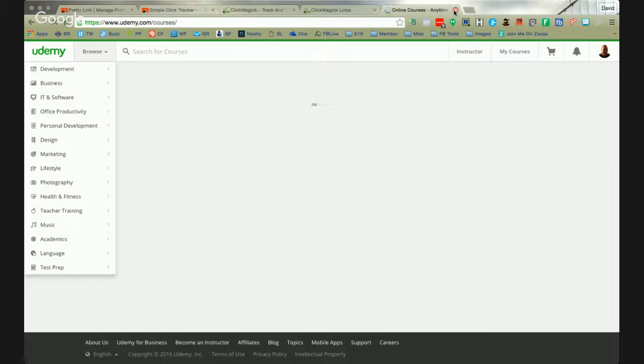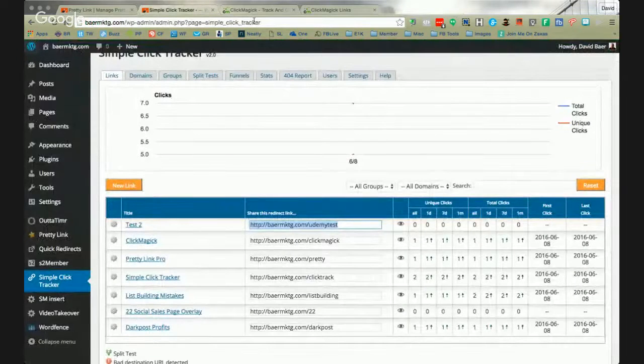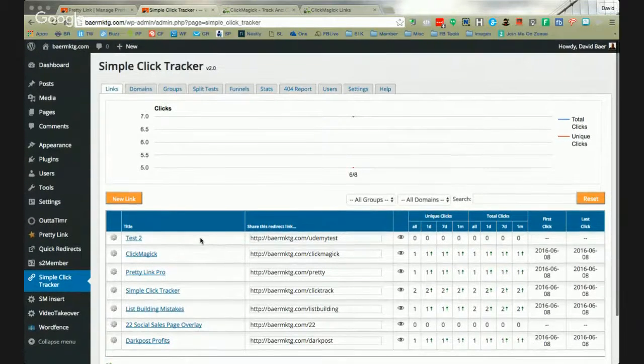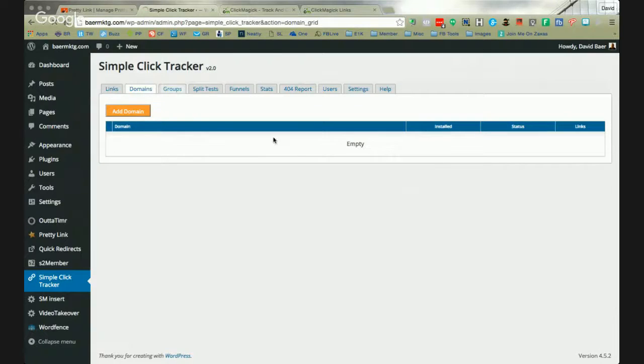Actually, it brings me to the inside of my account, so I'm going to close that out. But that's as simple as that. So you can see how easily this works. Now, I can, as I said, set up multiple domains if I want. I just have one set up here because I actually installed this plugin on each of my domains.